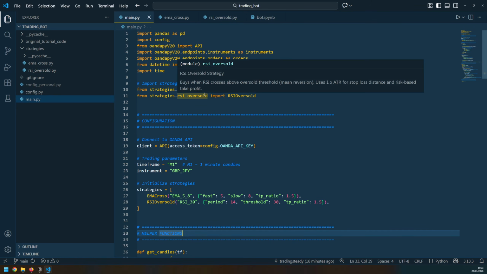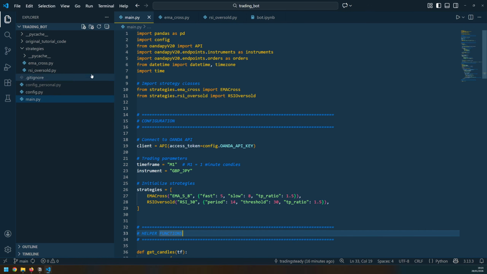So how do I actually initialize and use those strategies now that they're inside of their own scripts? Well, my main file now imports the two of them. So I import my EMA cross and my RSI oversold. I then need to initialize them a little bit later on. This is where I pass in those arguments that actually make the strategies specific. So first of all is the name, like the EMA cross is EMA 58, which just means that it's got a 5 and an 8 period EMA.